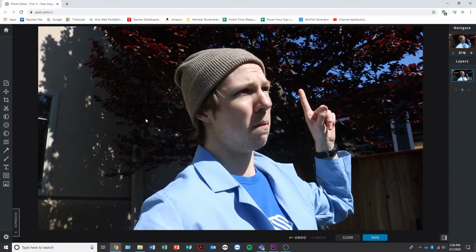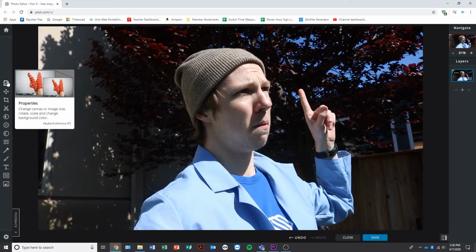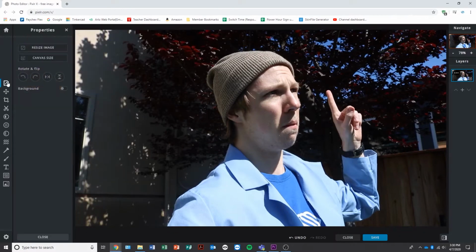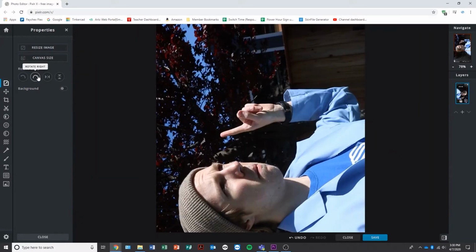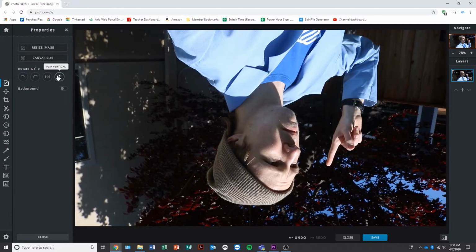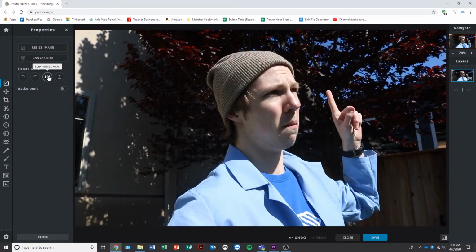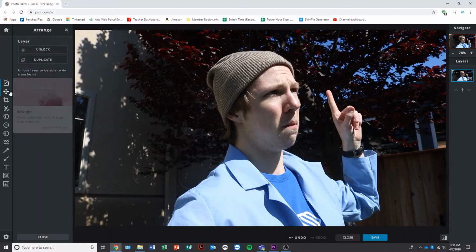So what we're going to do is first click Properties, and this is going to let us change our image size, our canvas size, rotate it, flip it, however you want to do it. Or you can even change the background, but we're not going to do that right now. So, arranging lets you move objects on different layers around.